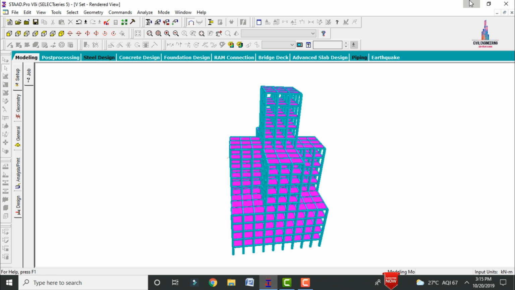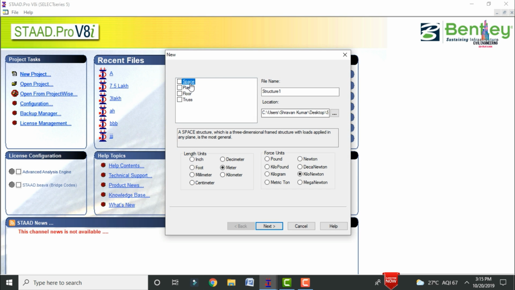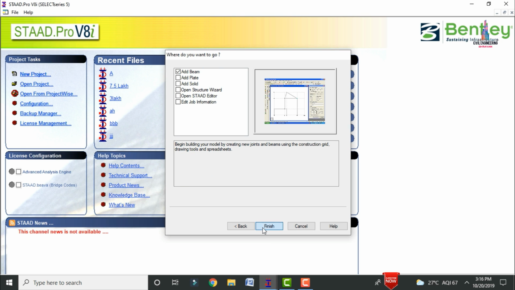Initially we have to open the StaadPro software. Here I'm selecting StaadPro V8i. Click on the new project option and select the space option. Here I'm giving the file name, just taking it as 15. Save your file location as per your requirement. Here we have to select the length units as meter and the force units as kilonewton, as per the Indian standard code. Click on the finish option.